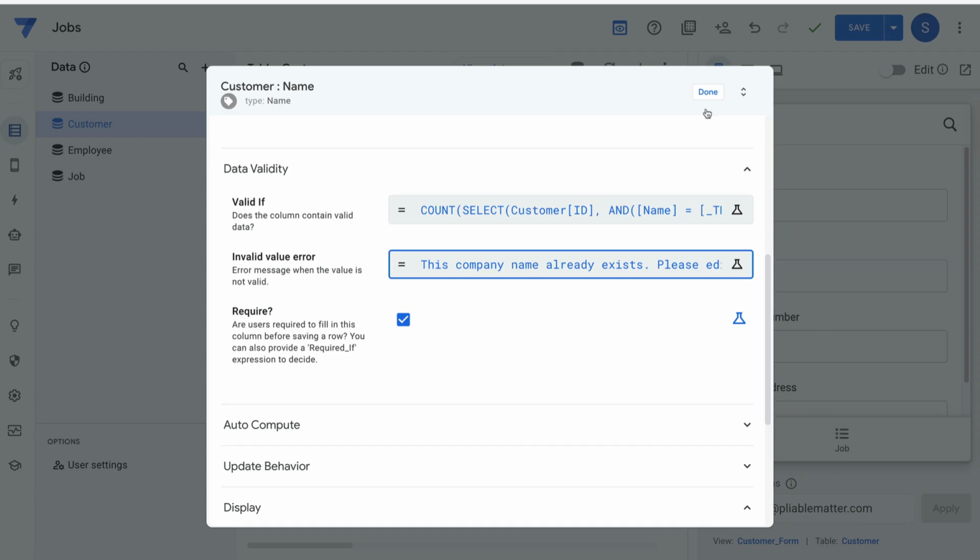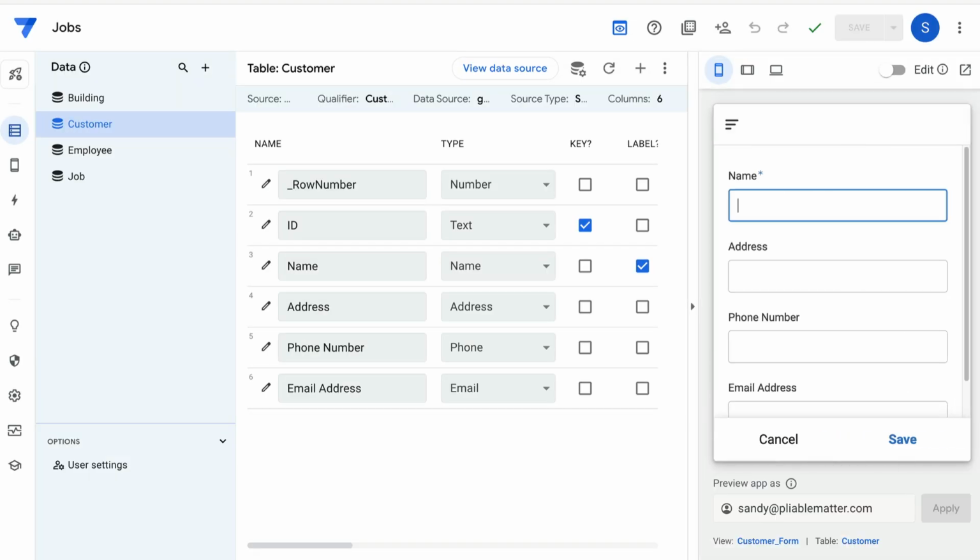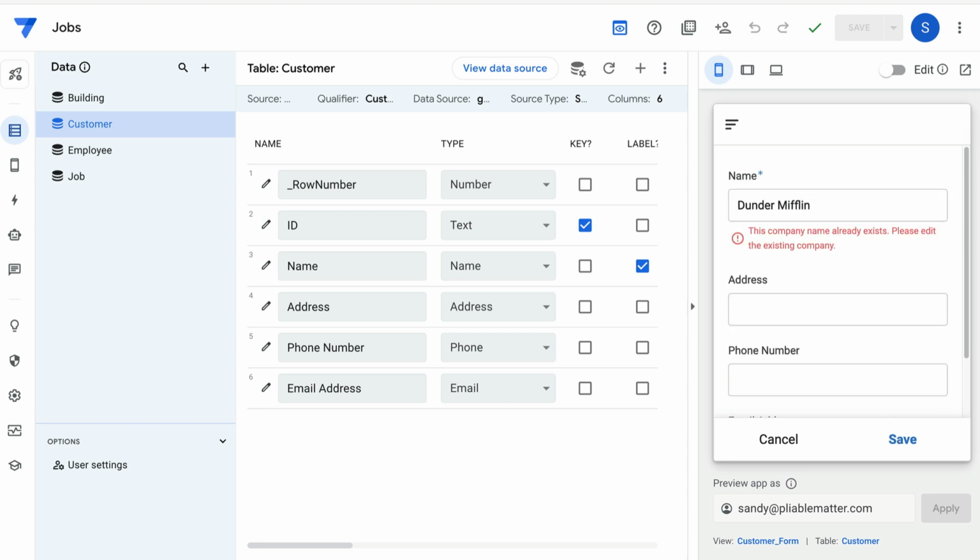So I'm going to click done there, save. And now go back again and try to insert Dunder Mifflin and click save. We get that specific validation message, which is much better.